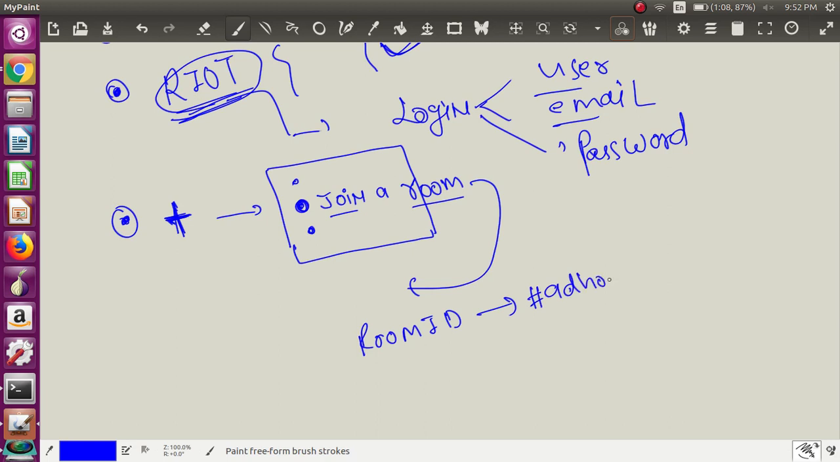hashtag ad hoc colon matrix.org, right? So this will be the room ID where you can join us.